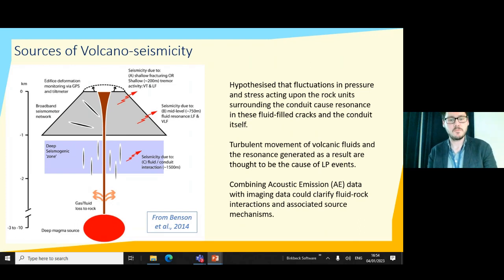And so for studying and modelling this in the lab, the current thought is that if we were to combine the acoustic emission signals, which is the lab analog of these seismic signals, with imaging data, we can better understand the source mechanisms of these events.